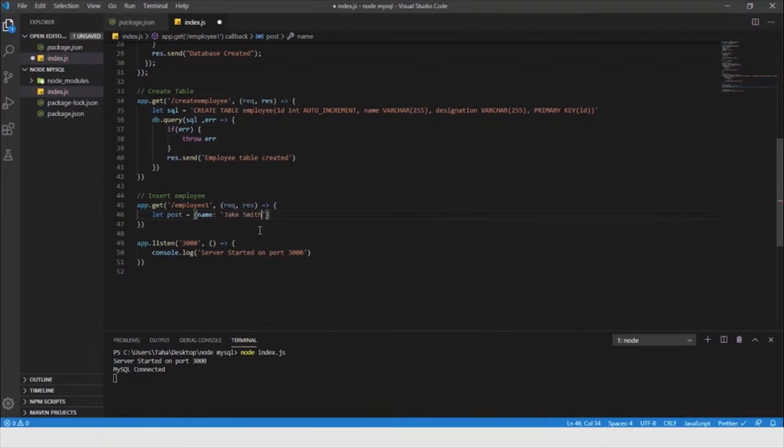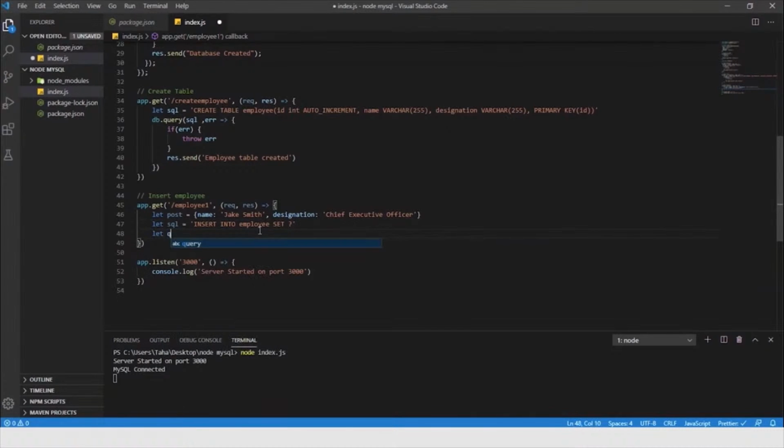And the name will be Jake Smith, and the designation will be a Chief Executive Officer. Certainly encourage you to put your own name into this, make yourself your own CEO, because why not? And we're going to make this an insert record. We're going to insert into the employee table. And we're just using some basic SQL scripting here.